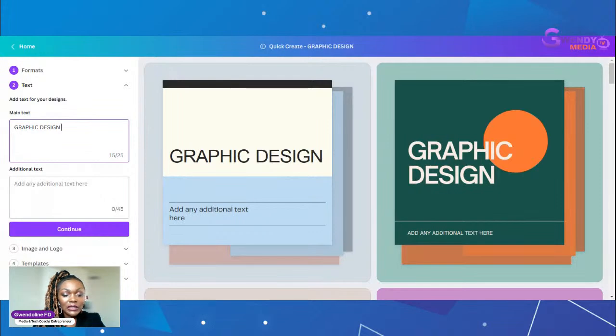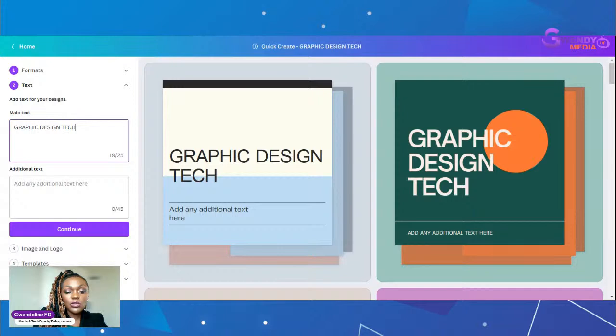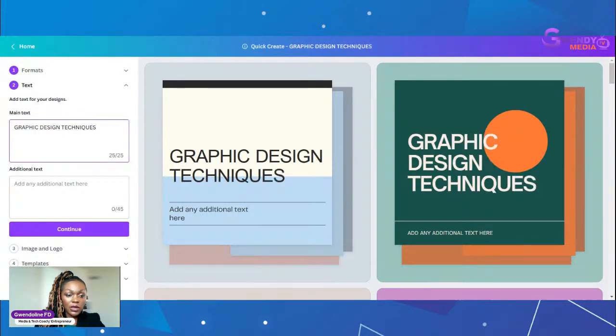Graphic design techniques, okay? Let's just use techniques because techniques was just perfect there, the number of words. Techniques, okay? That's the main name of your template pack, right? Graphic design techniques. And then you can also add additional text at the bottom.